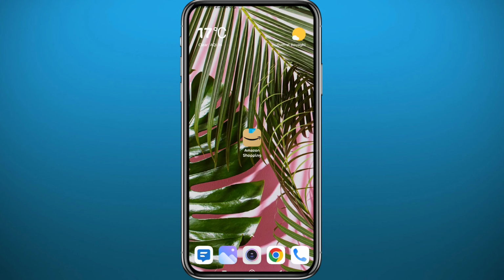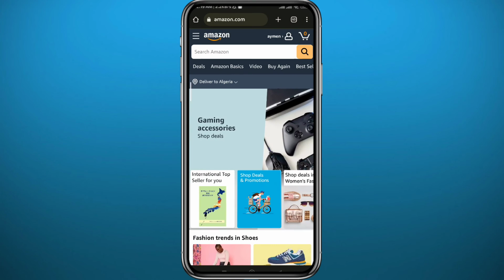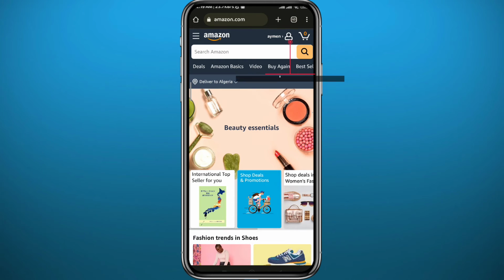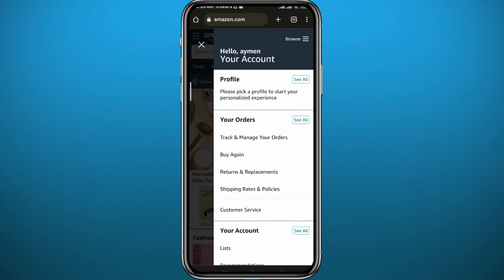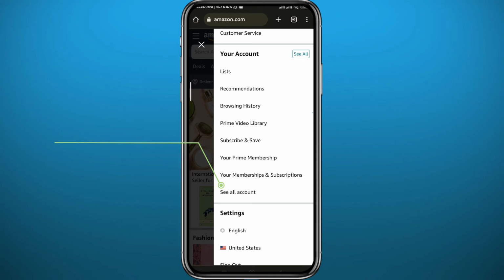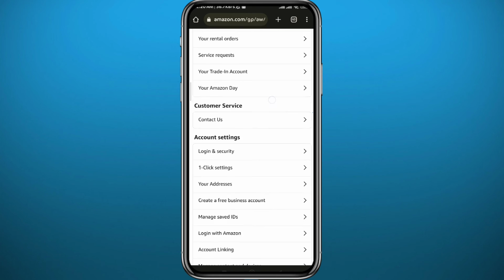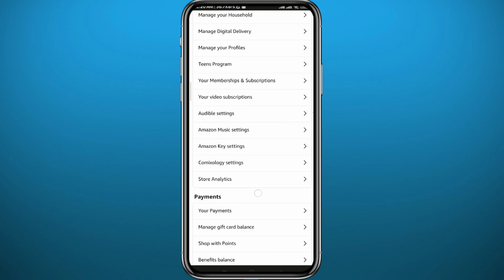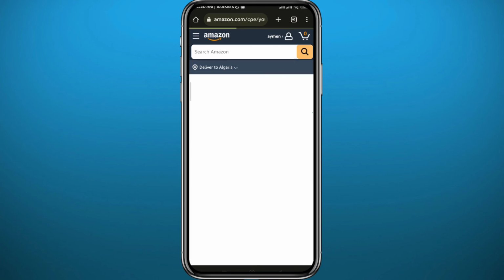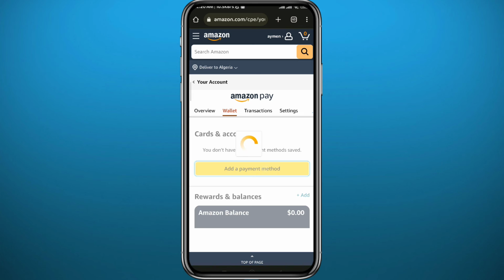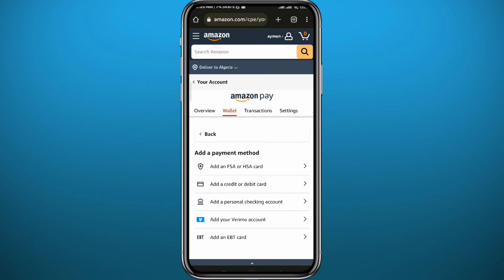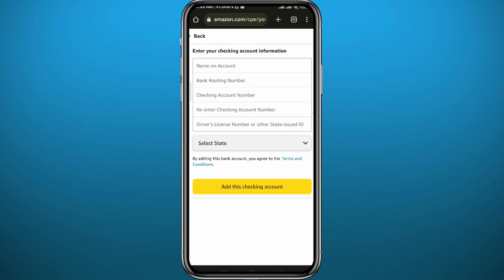If you want to add a bank account using your browser, open it and go to amazon.com and then tap right here on this icon, of course after logging in. Then scroll down from this list and tap on see all account. You'll be taken to this page. Basically from here it is the same as in the app. Just tap on your payment, then tap on add a payment method, tap on add a personal checking account, and just like that fill up your information, and that is how you can add a bank account to Amazon.